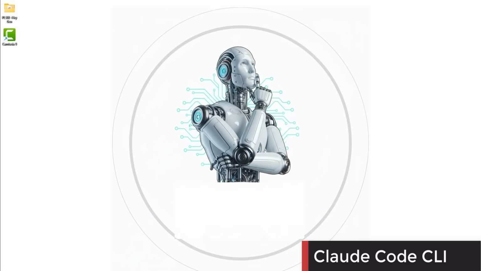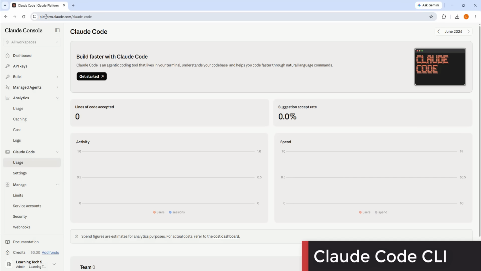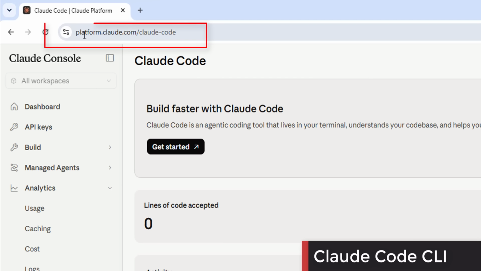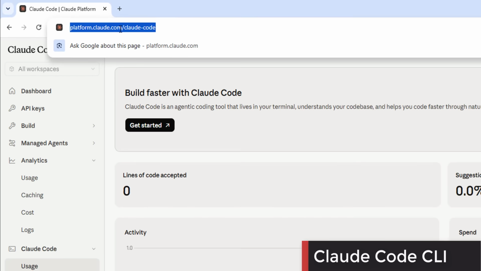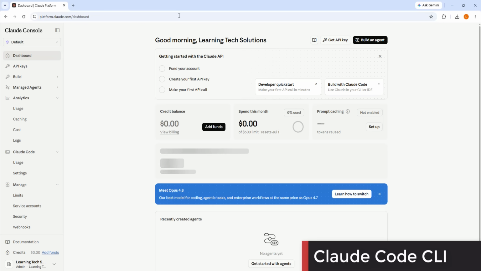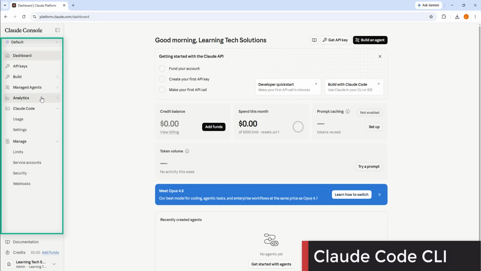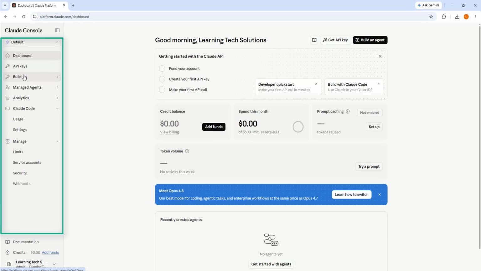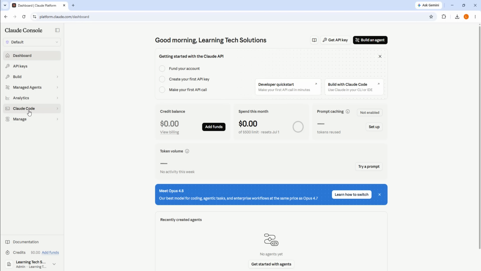At the second step, we are going to install Claude Code CLI. How can I go ahead and do that? Let me switch to the browser and navigate to platform.claude.com and press enter. After successfully logging in with your credentials, on the left hand side you can see the menu such as dashboard, API keys, build, managed agents, analytics, Claude Code, manage and many more. Now as part of this session, we are going to install Claude Code, right? How can I go ahead and do that?